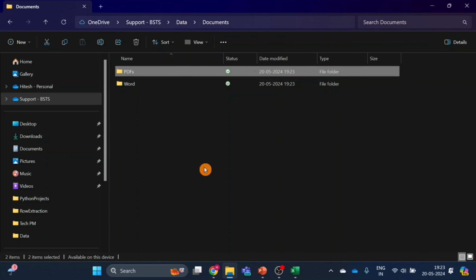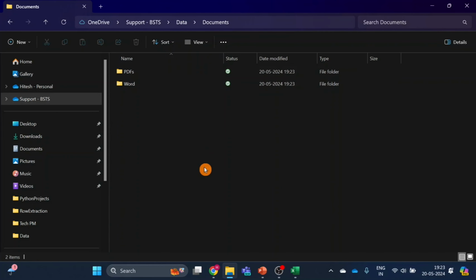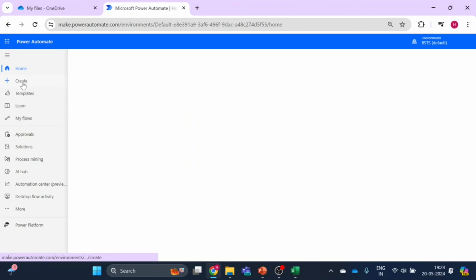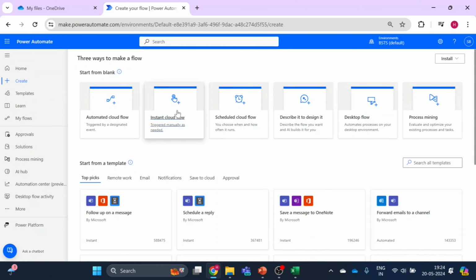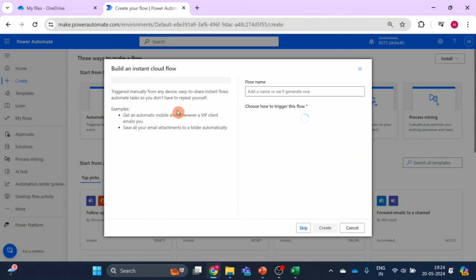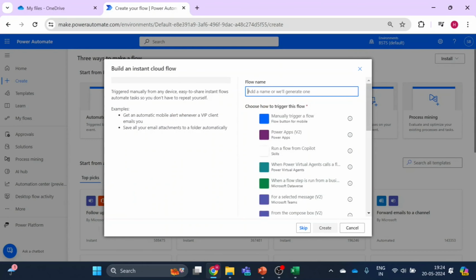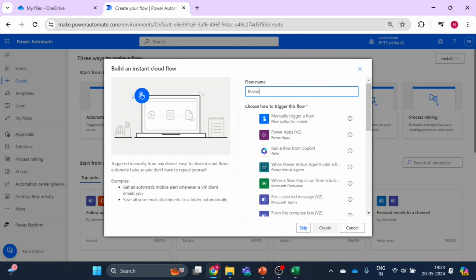Now done. Go to Power Automate, create. Here we will create an instant flow. Here the name will be merge. Select manually trigger flow. Click on create.